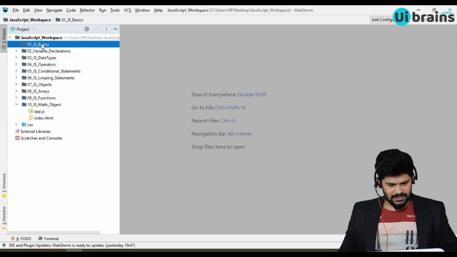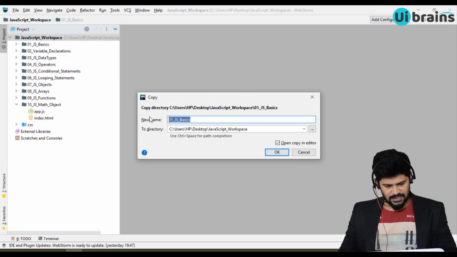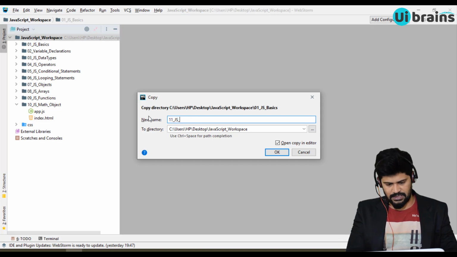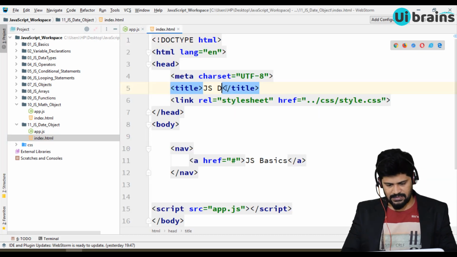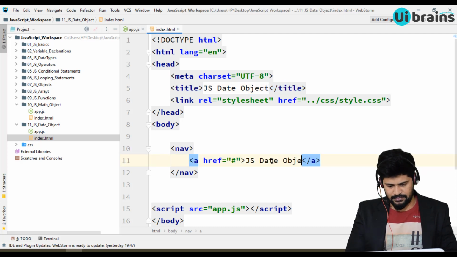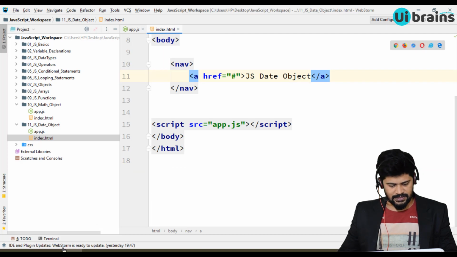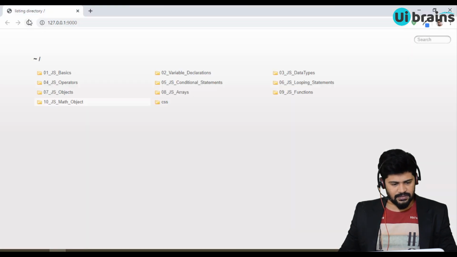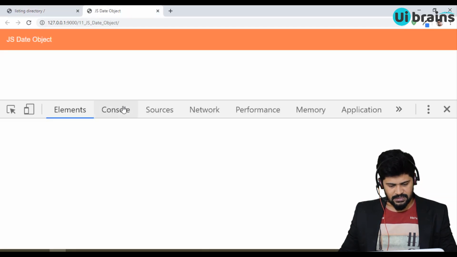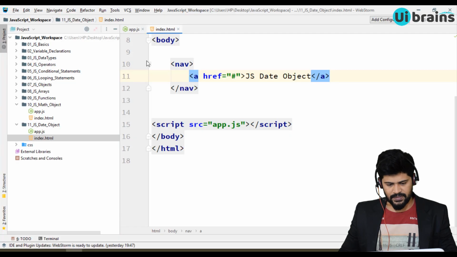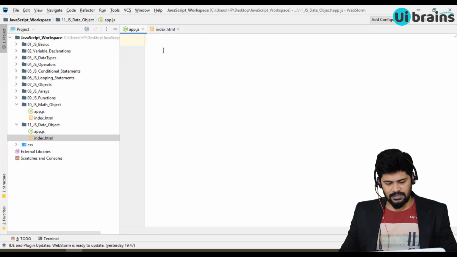Let me just copy the first folder and paste it. I'll change this to 11_js_date_object, and let's modify this. Date object, and this is also the date object. Fine, so let me open this in a browser. Refresh, Date object, inspect and console. Yep, ready.